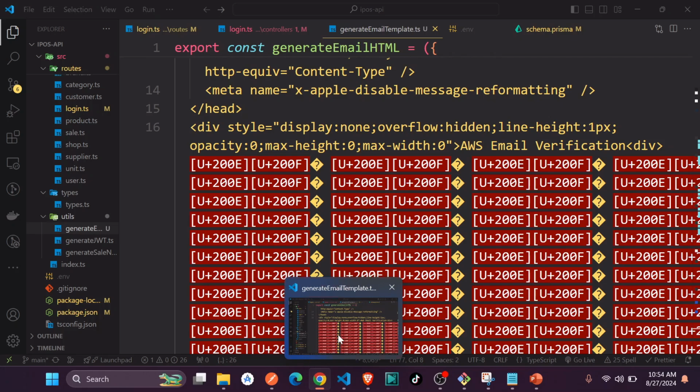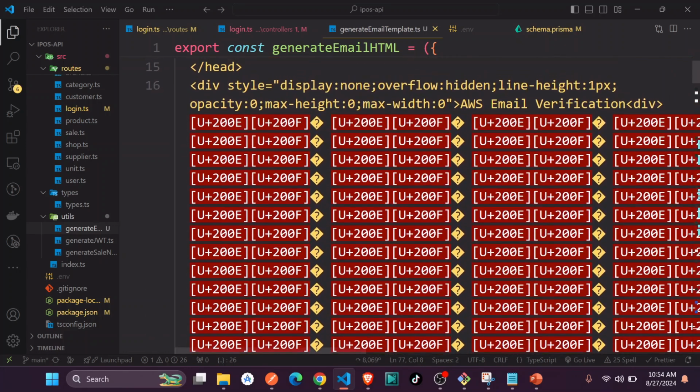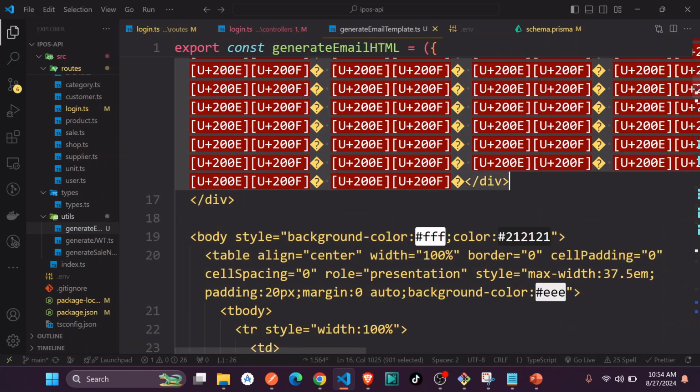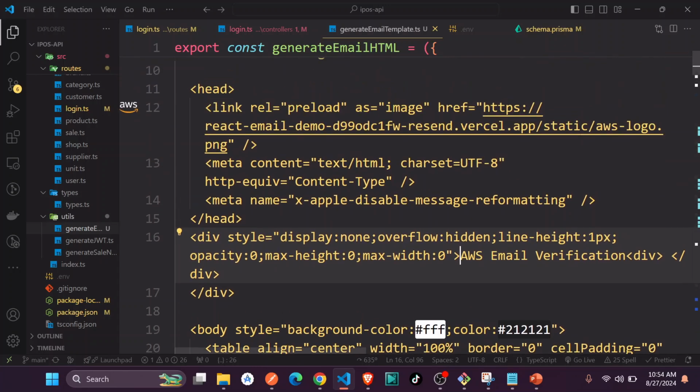And then body. Let's see. Let me just go ahead and remove these. I'm not so sure if they are necessary. Like here we have AWS email verification. I'm just going to leave it just like that.